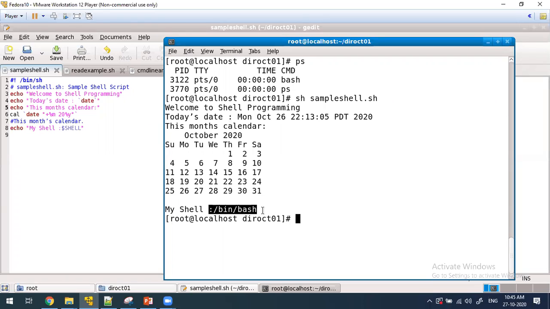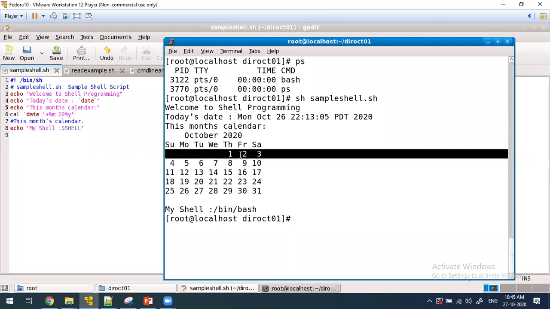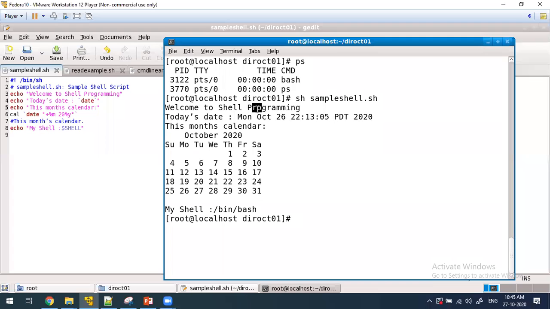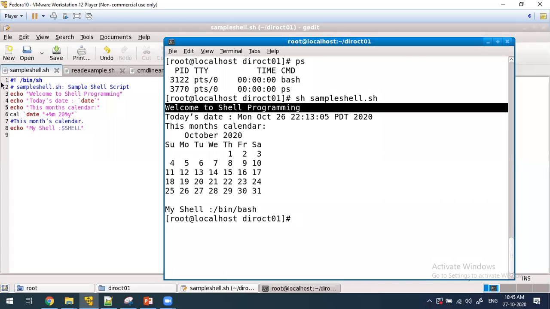I'm able to print the shell, the calendar, the date, a normal message, all those things. That is the advantage with shell programming. Whatever you want, you write inside this shell script and run.